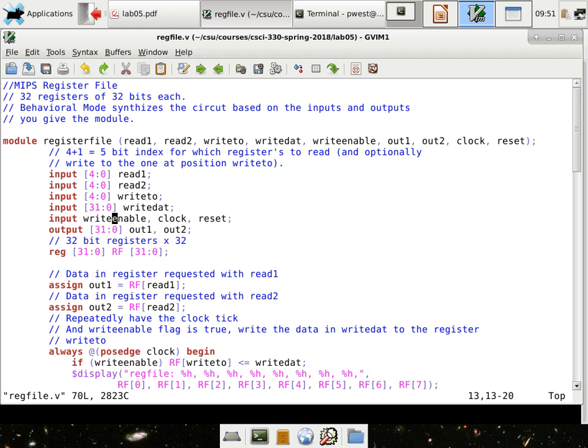Right, okay, so then write data to be written to. Are we enabling the write? We have a clock and a reset. These are all input wires. Output wires, out 1, out 2. Here's our register file. Hey, look, our register file is 32 32-bit registers because we're implementing MIPS.